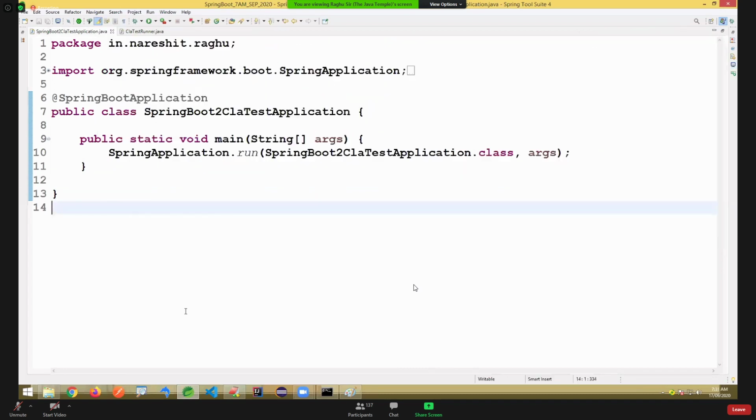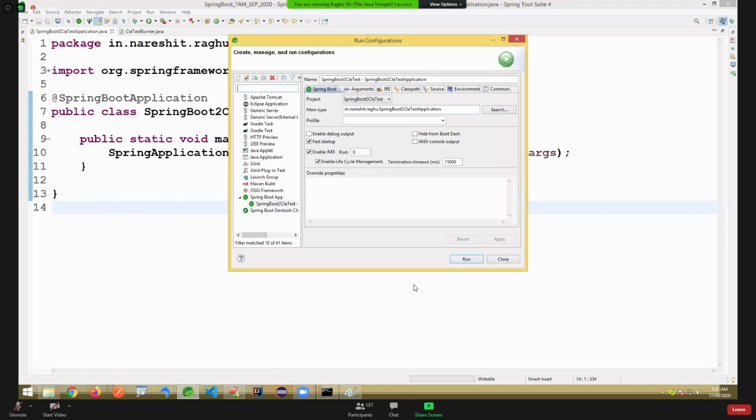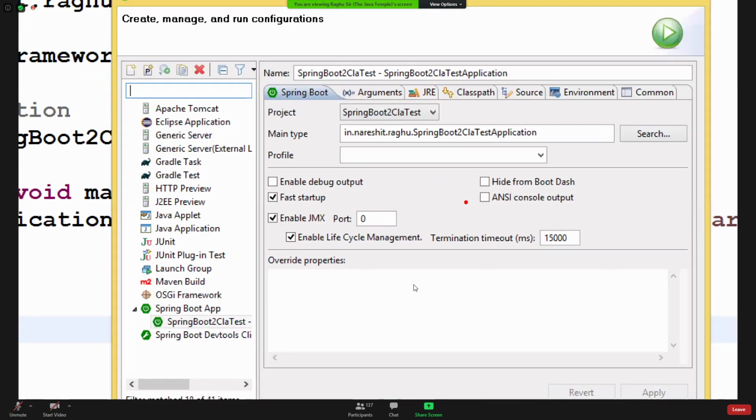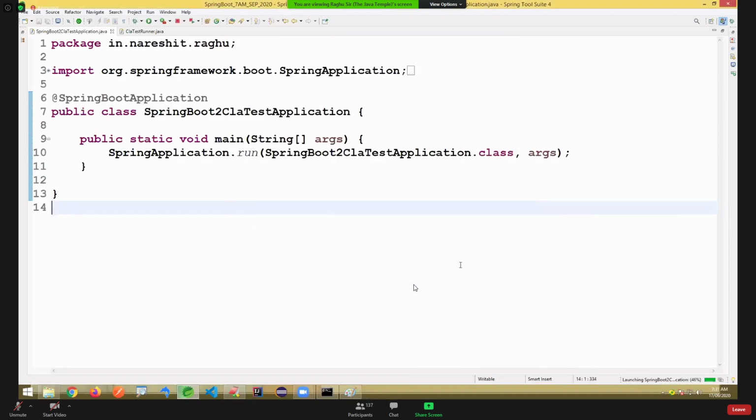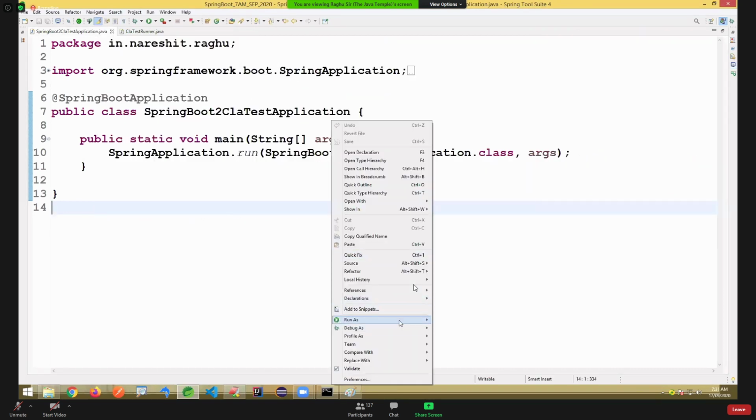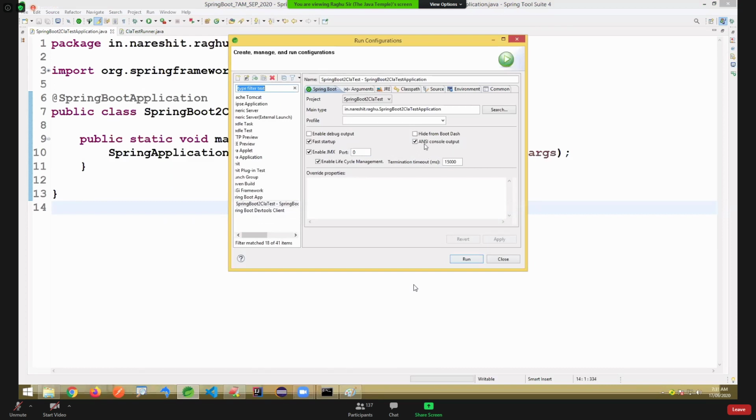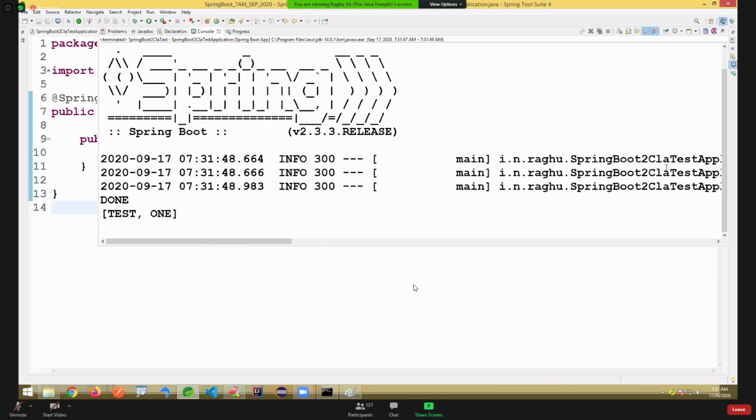Here you can see some output. Sometimes you may see some extra characters; concentrate here. This is related to STS, not related to our programming. ANSI console output is enabled. If you print some language characters, it will show. As of now I'm not printing anything, but you may see some extras like this. spring.output.ansi.enabled equals always is actually an STS specific configuration. Just uncheck this, apply and run. You won't see that option here, you will see something like this.